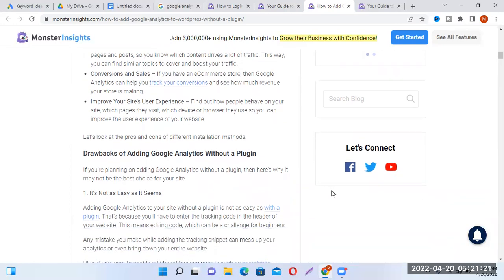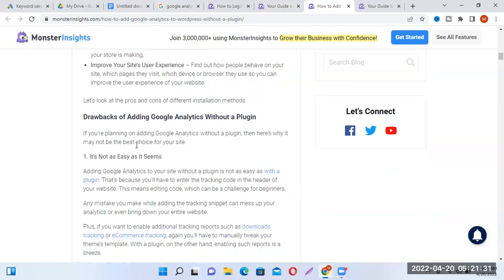Let's look at the pros and cons of the different installation methods, and the drawbacks of adding Google Analytics without a plugin. If you are planning on adding Google Analytics without a plugin, then here's where it may not be the best choice for your site. It's not as easy as it seems.